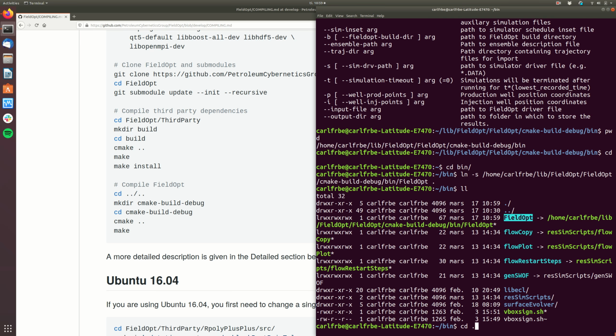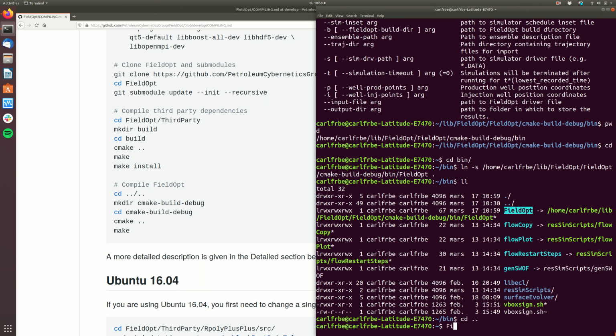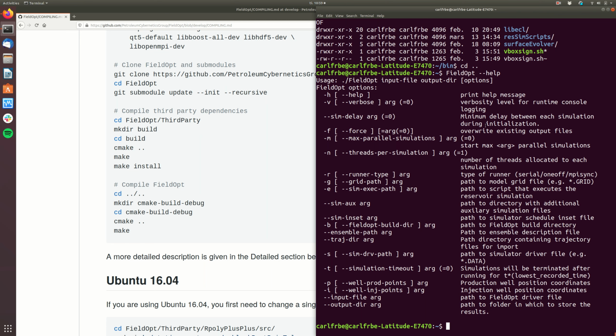And that means that I can get this FieldOpt software from any folder on my computer on the command line later on. So if I try here again, you will see that the FieldOpt software is accessible from any folder. So that was all for compiling the FieldOpt software.